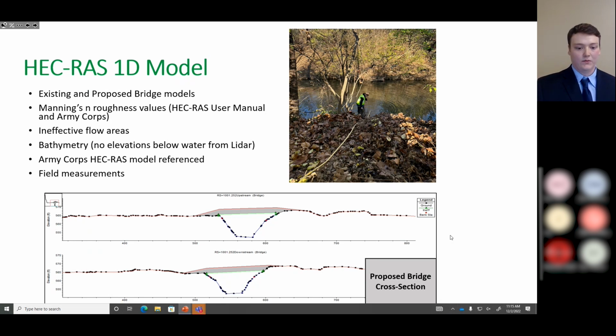Ineffective flow areas for the expansion and contraction of flow from the bridges were implemented from the cross sections upstream and downstream of the bridges. And since the terrain was developed from LIDAR, it appeared that there was no elevation below the water line, so the bathymetry data had to be developed.